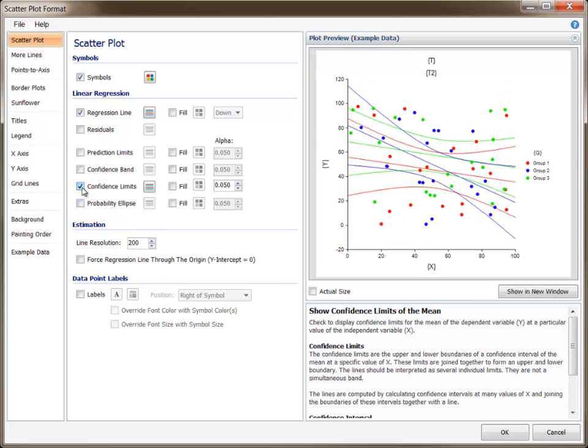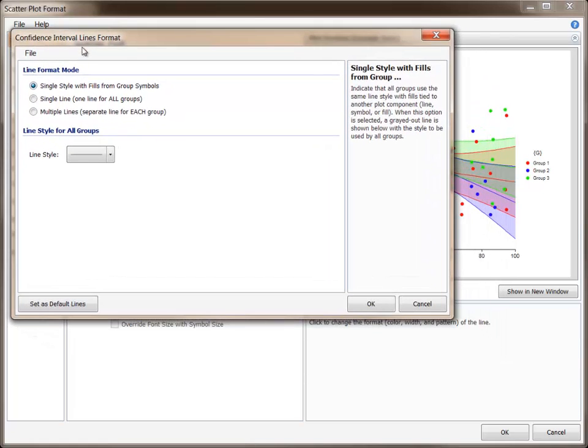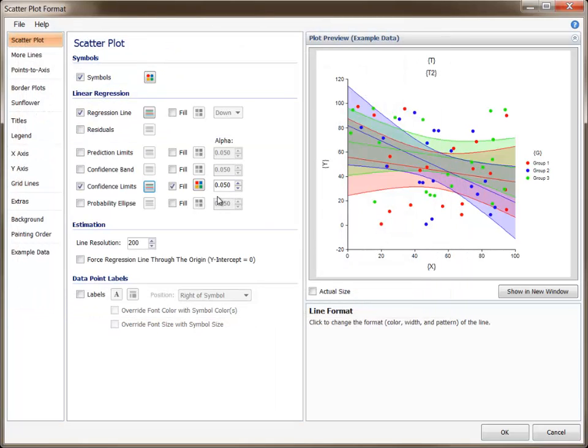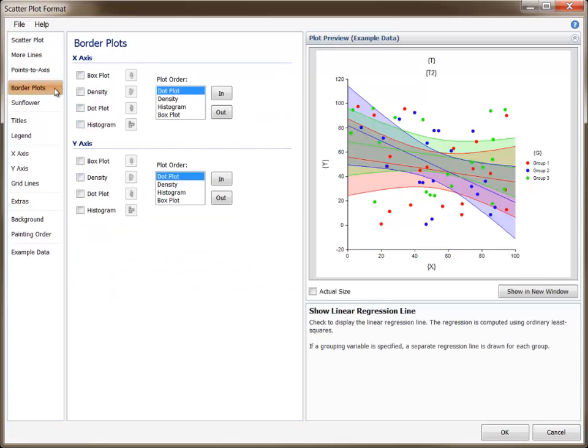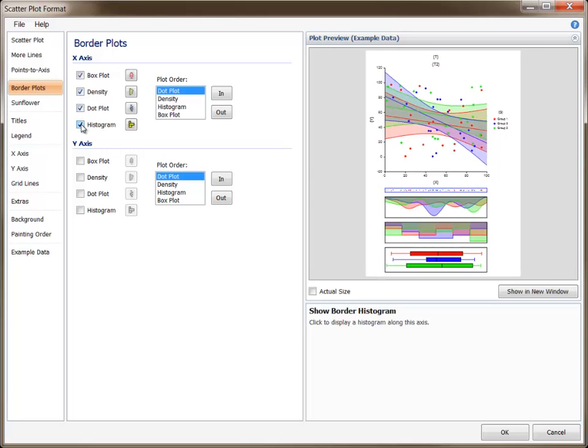For example, if we add confidence limit lines, the default fill settings for those lines is to match the symbol fills. Further, if we include the fill between the confidence limits, it is tied, by default, to the confidence limit line fill. So if the plot format is left at the default settings, the fills of all the groups are tied back to the symbol fills. But you can go in and customize group lines and fills to be different from the symbol fills if desired. Border plot colors are also tied to the symbol fills by default, but may be separated from the symbol fills if desired.